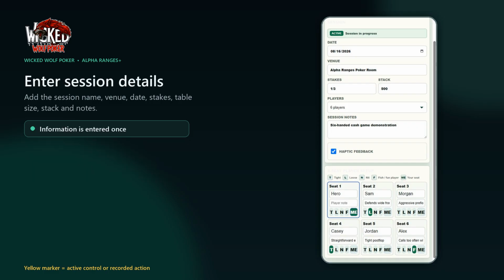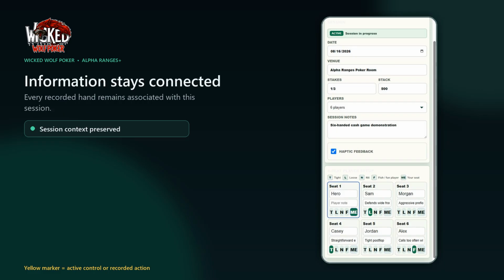Enter the session name, venue, date, stakes, table size, starting stack, and any session notes you want to preserve. This information only needs to be entered once for the session. It will remain connected to the hands recorded during that game.